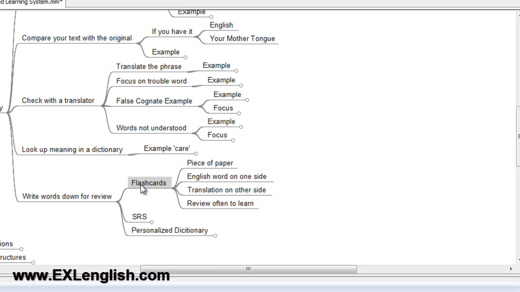Or if your English is already well advanced, you can write the word in English on one side and the meaning, the definition of the word on the other side. And then you can just put them in your pocket when you're walking down the street and you're stuck in the line at the bank or you're riding on the bus. You can pull them out to review frequently so you don't forget those words.